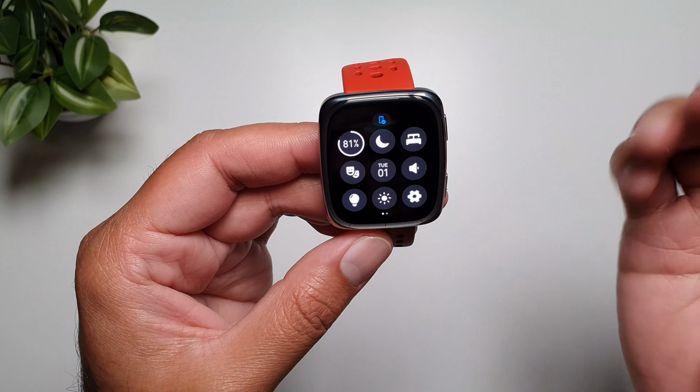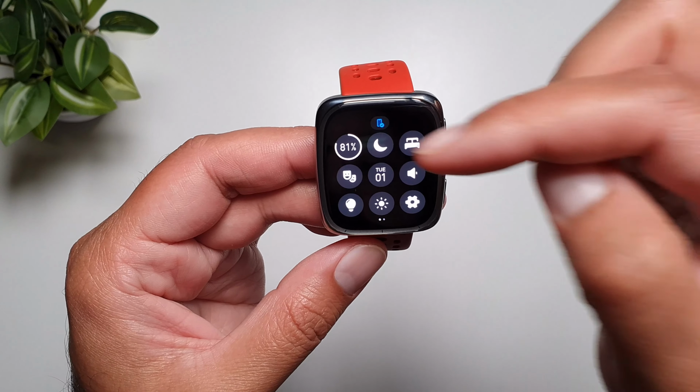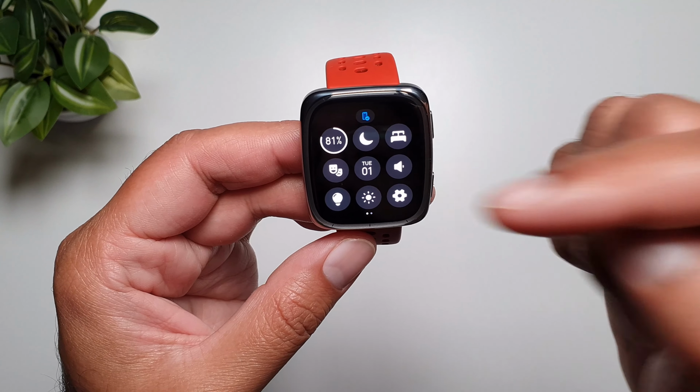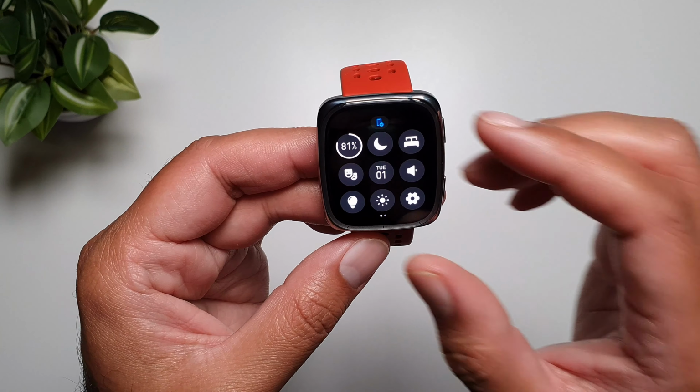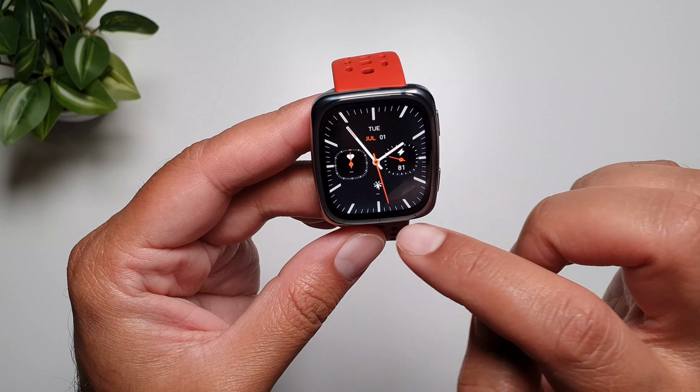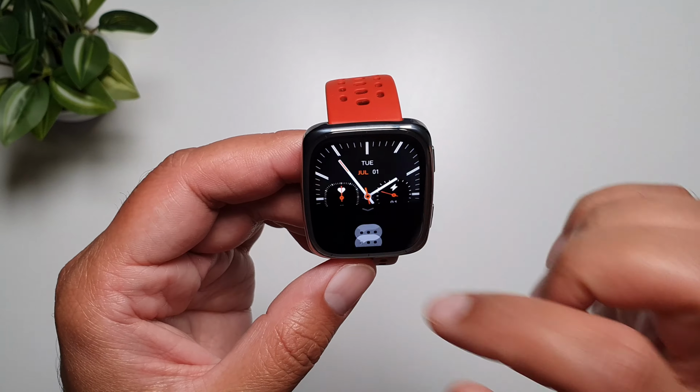And then if you swipe down, you get to our shortcuts panel. So here we have things like battery saver, do not disturb mode, night mode, theater mode, calendar, and a lot of other stuff that is going on in the shortcuts panel. Then if you swipe up, this is the notifications panel. I don't have any notifications right now.